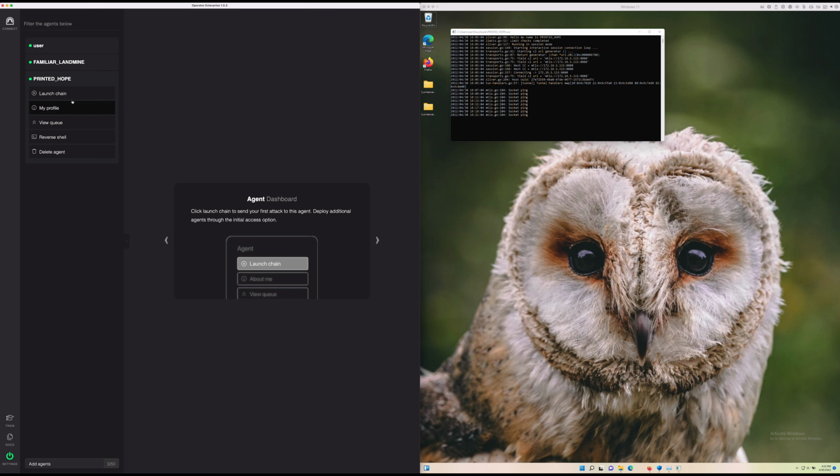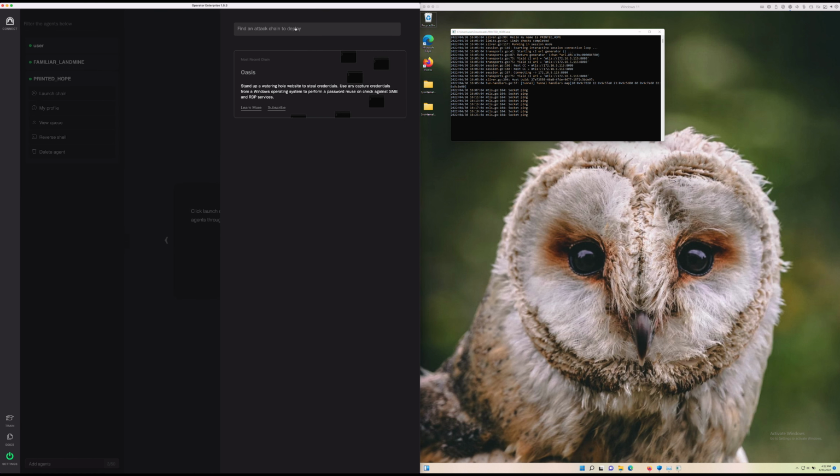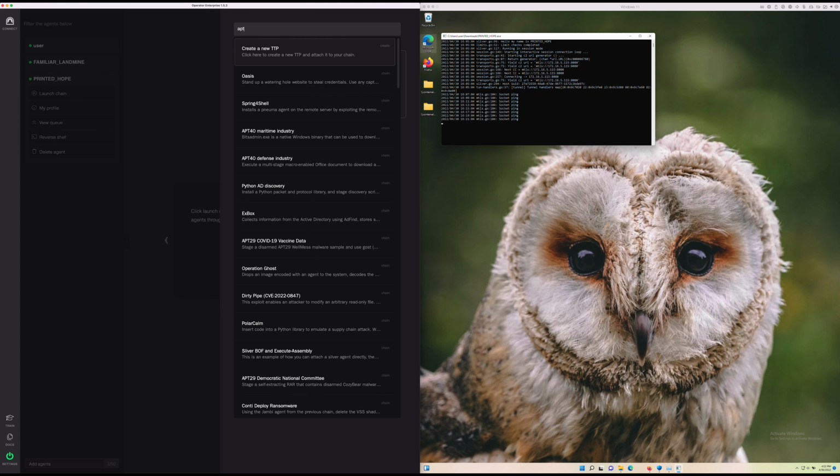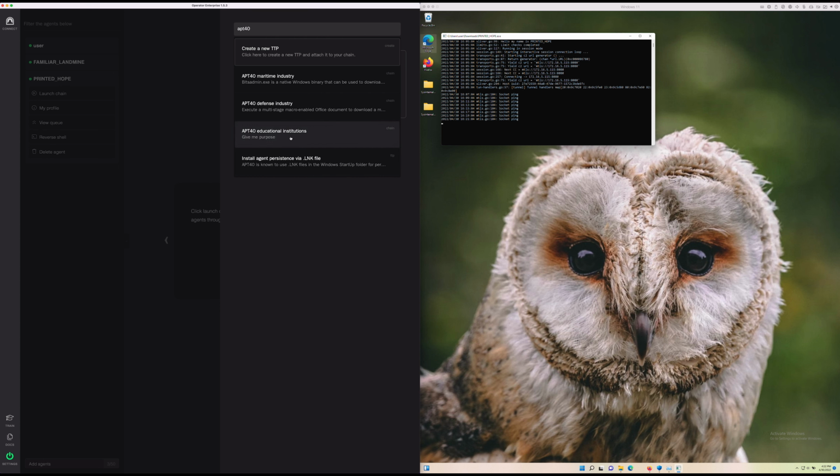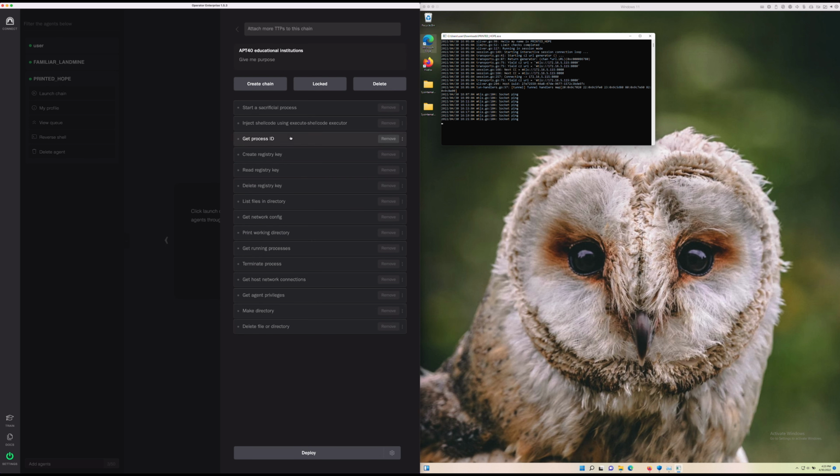Okay, so let's look at the chain. Now we already have the Sliver agent active here, so we can load our chain and just run it. Search for APT40 education institutions. Now our lab setup is pretty simple. This is just a Windows 11 VM. We don't have any need for a domain or anything like that. So once you have that set up, install your Sliver agent, start it, and you can basically just run this chain. The chain uses some facts for process IDs, but they are collected as we step through each of these. So there's no additional configuration you need to worry about.